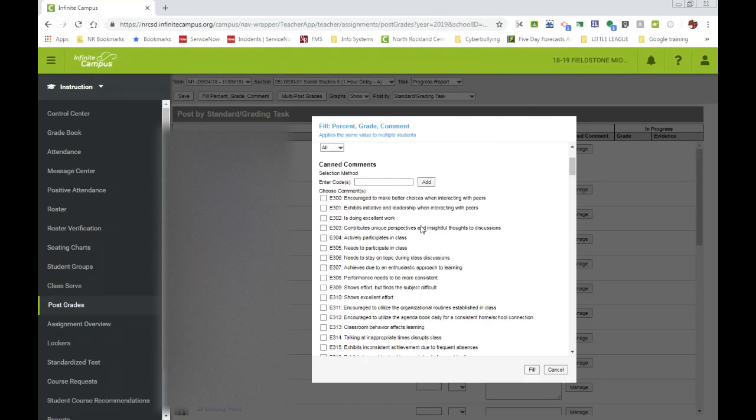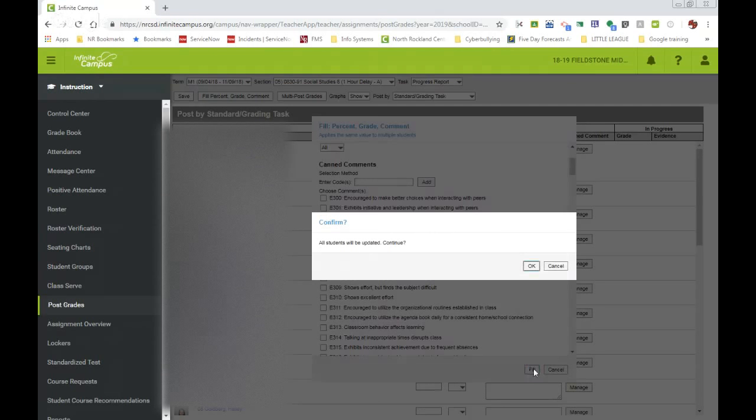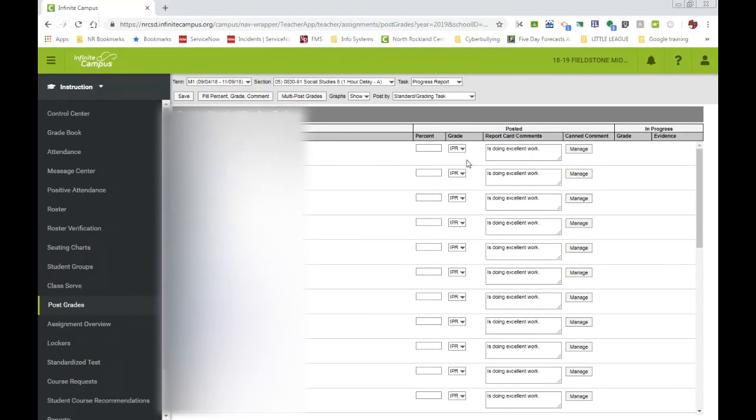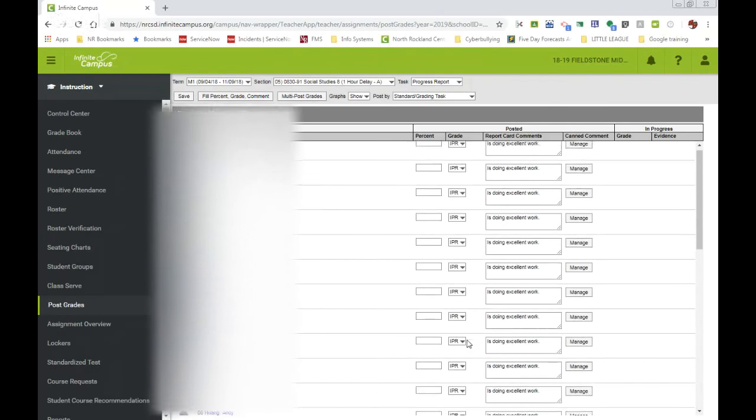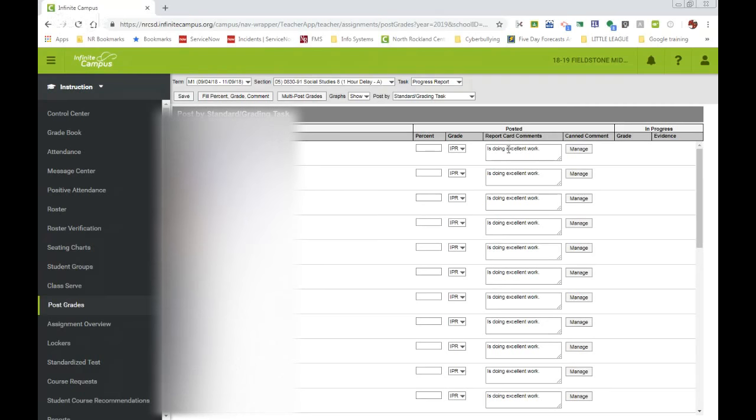And then my comments. If I want to do a fill comment for everyone, let's say I would like every student in this class, who is doing great and doing excellent work, to get that comment, I can now do the fill. It will ask me that all students will be updated, continue. I'm going to click OK. And you'll see now the IPR was filled down, and here we have the posted area, report card comments, is now down there.